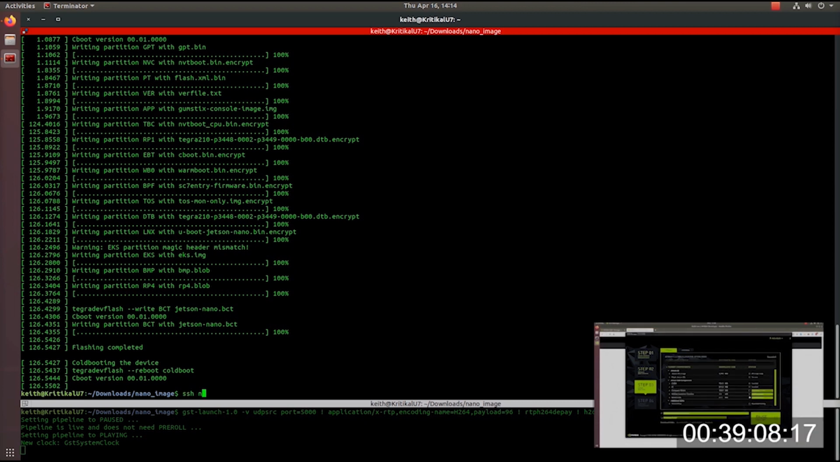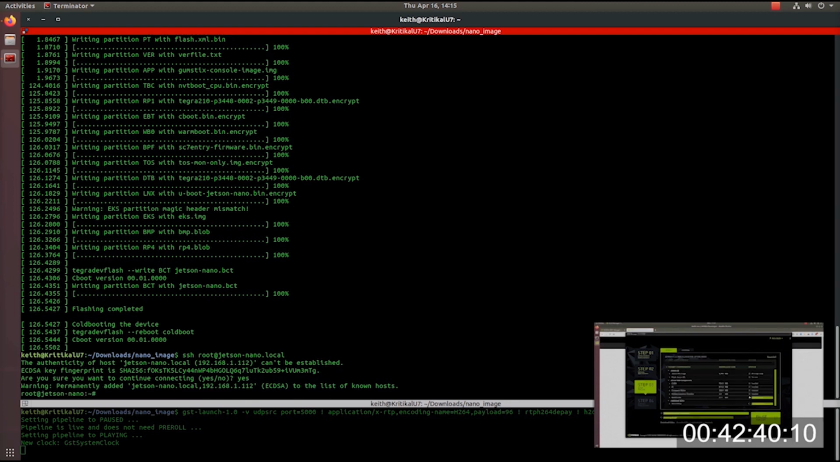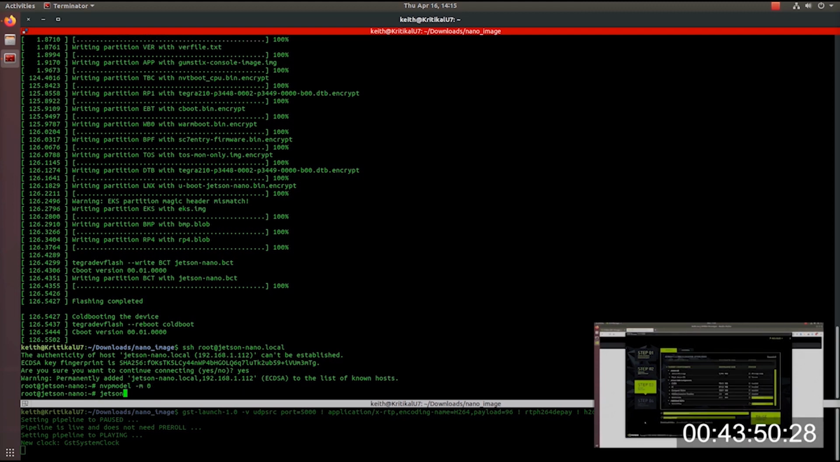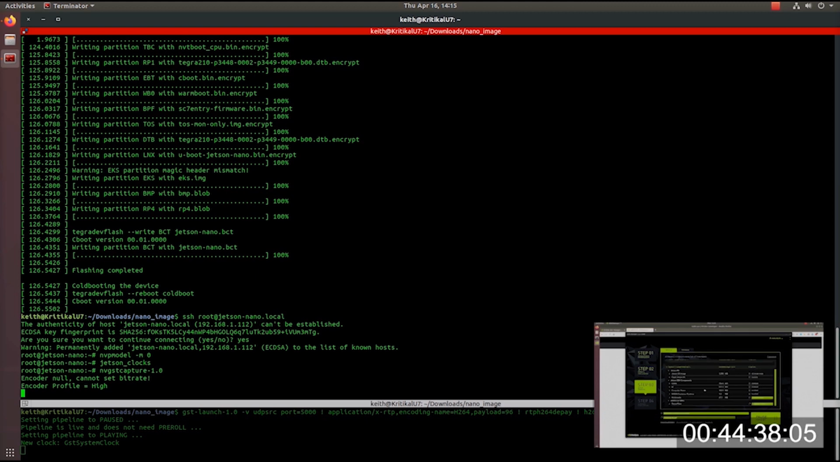Once the Nano has finished starting up, we can connect to it via SSH. Right, once we've connected to the Jetson, we're going to set the CPU and the GPUs to 100%, full tilt, and do a quick check to make sure the camera's connected properly.